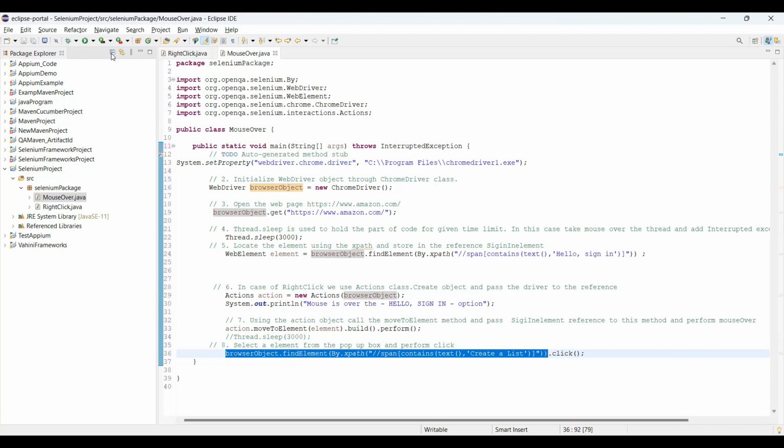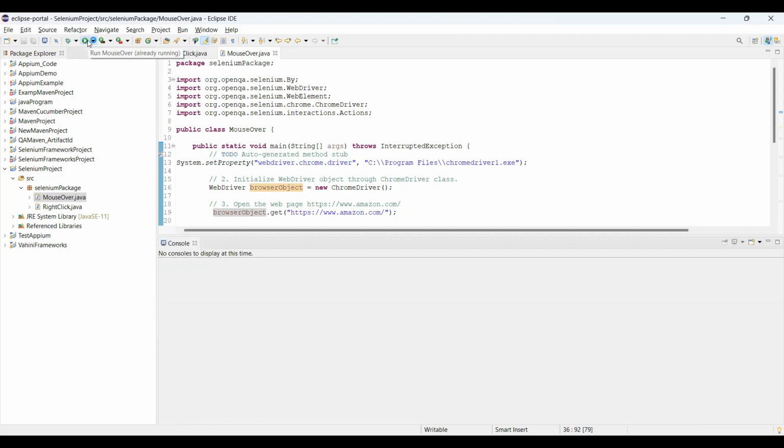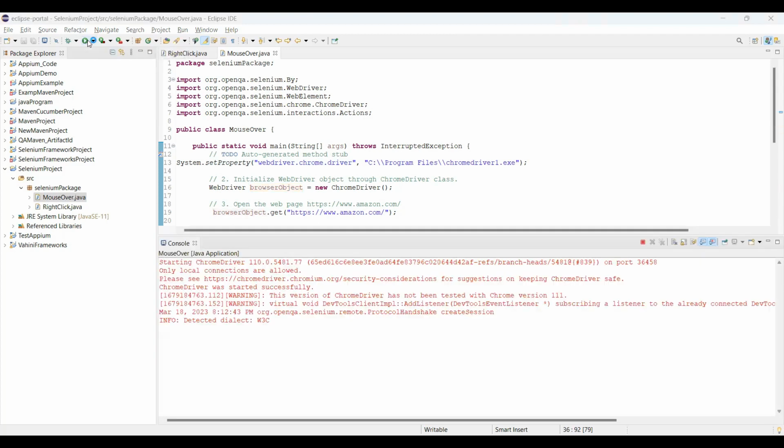Now let's save this and run it and see how it is working. The Chrome driver opens, the Amazon website opens, and the mouse goes over that Hello, Sign in option. Once it's there, it takes the value from there, that is Create a List, performs a click on it, and it's done. This is how you can perform mouse over in Selenium WebDriver.